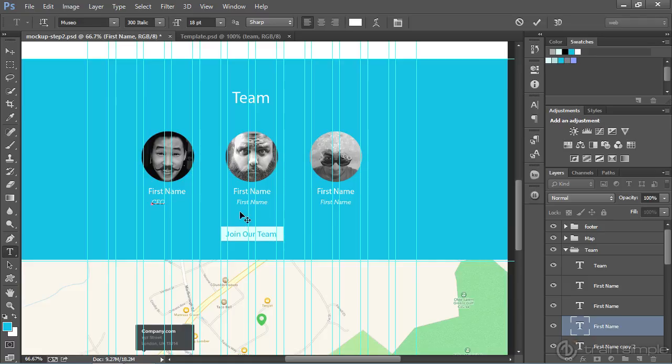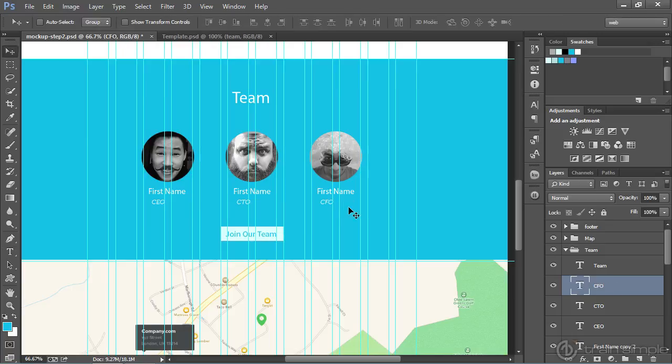So go ahead and type in CEO, and then I'll go ahead and press the Escape key on the keyboard to activate the I-beam. I can come in here and change this to CTO, and again, press Escape. Click here inside this first name placeholder, and I'll go ahead and type this in as CFO. After doing that, I'm going to press the Escape key again, then the V key to activate the Move tool. I'm just going to nudge CFO in place. Same thing with CTO, and the same thing with CEO.